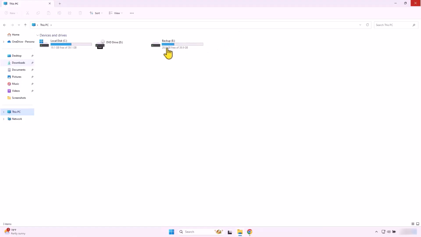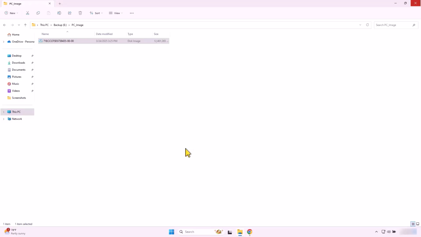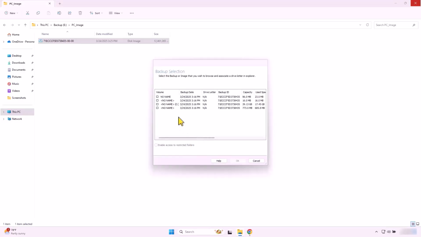Now I'm going to show you how to restore from that image we have created. So that is the folder that I have created previously, and that is the backup that we have done. So you can right click and click on explore. Then we can see the image that we have created. So there were different partitions, so you can choose the one you want to restore. If you want to restore all of them, then you select all of them.